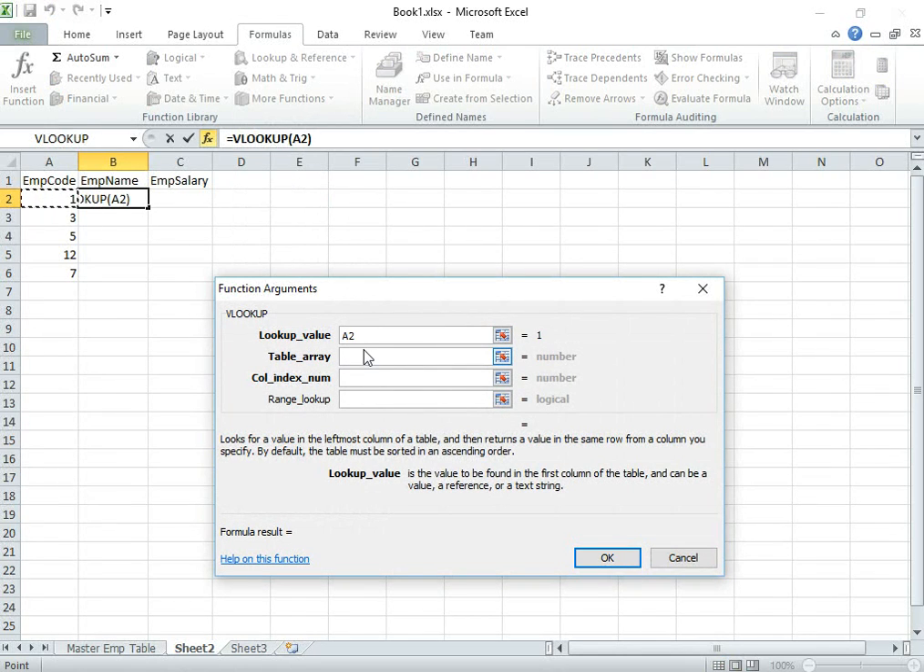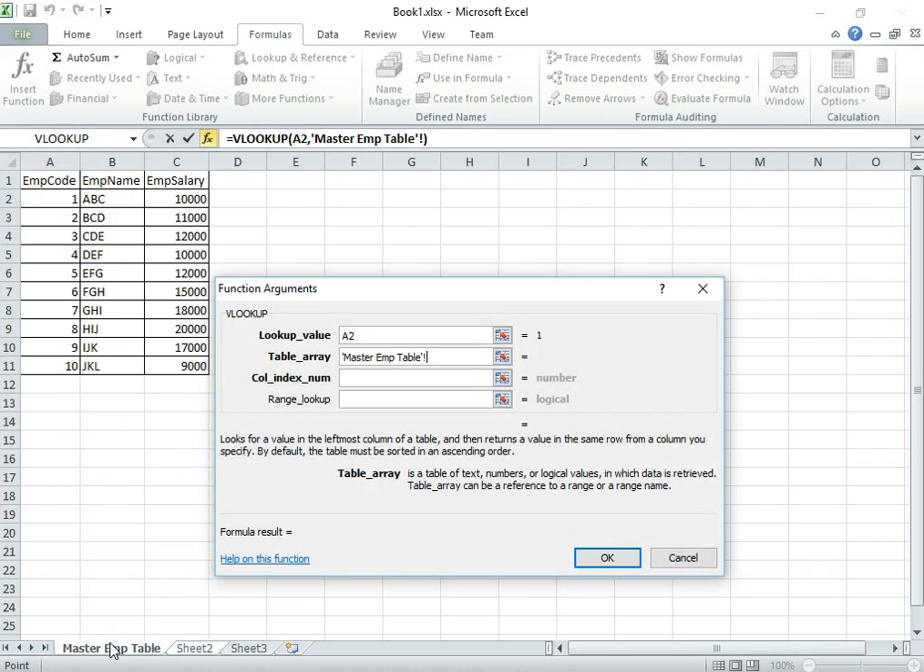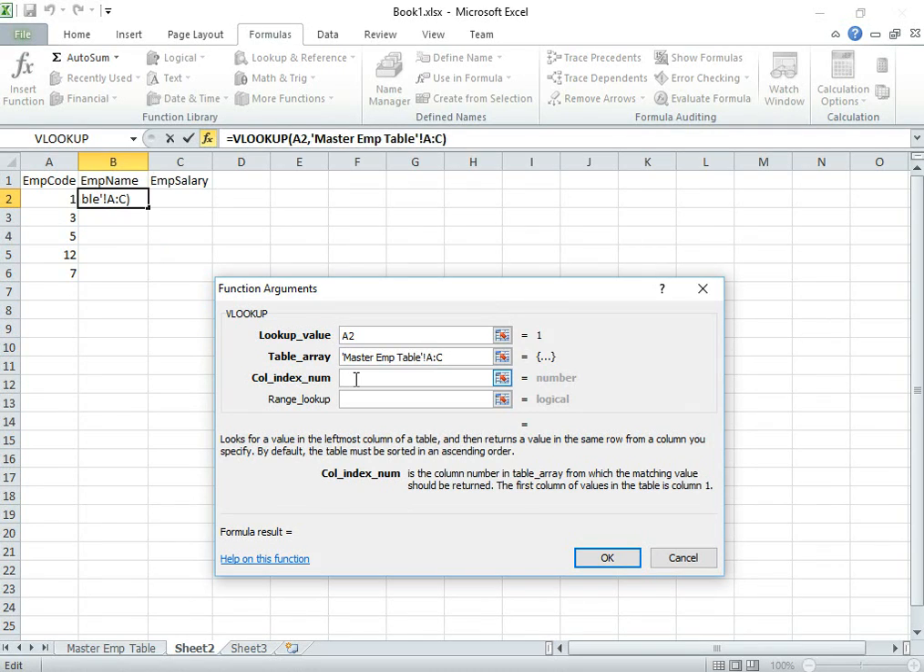Lookup for A2, and our table array is from column A to column C. Now we want to find the employee name, so we will put column 2, and here we can see it shows ABC. Also in the formula result it shows ABC.